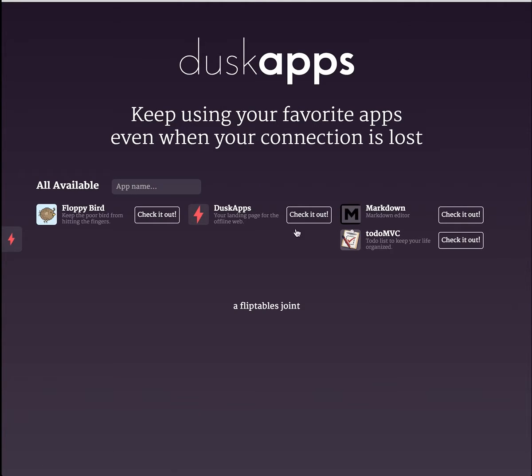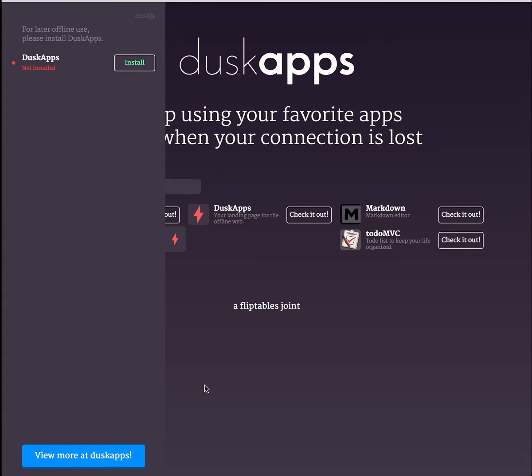And this is our app index. This is a listing of all the applications that have our script installed and are offline enabled. Over here on the left, we have our app drawer. The app drawer shows all of your installed applications. Right now, since I'm running in incognito mode, I don't have any installed applications.